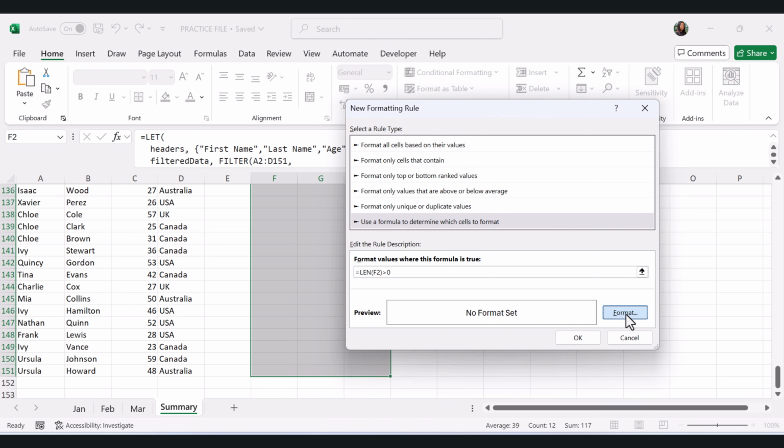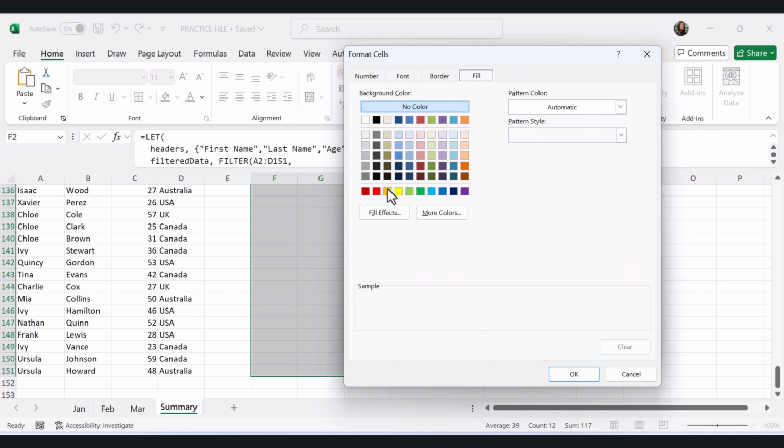Now choose a fill color. I'll go with orange to highlight the cells with search results. Click OK to apply the rule.